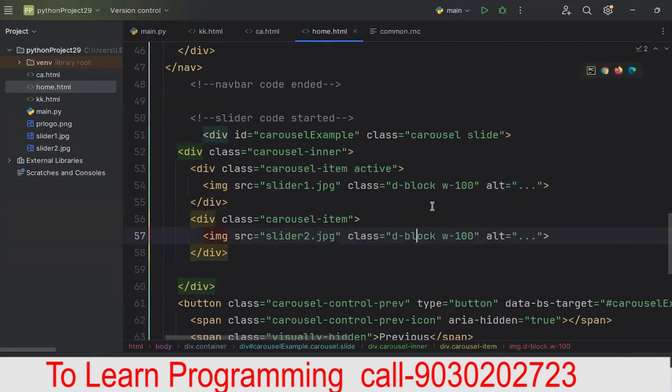Observe very carefully. w-100 is nothing but the width should be completely taken, 100. And here also the width should be 100. So both are taking 100% width. If you don't want 100%, you can remove this. The alt tag is nothing but what you want to display if the image is not displayed. Suppose I want to display PR softwares, and here also PR softwares. It means if your image is not working, this alternate text will come on the screen.